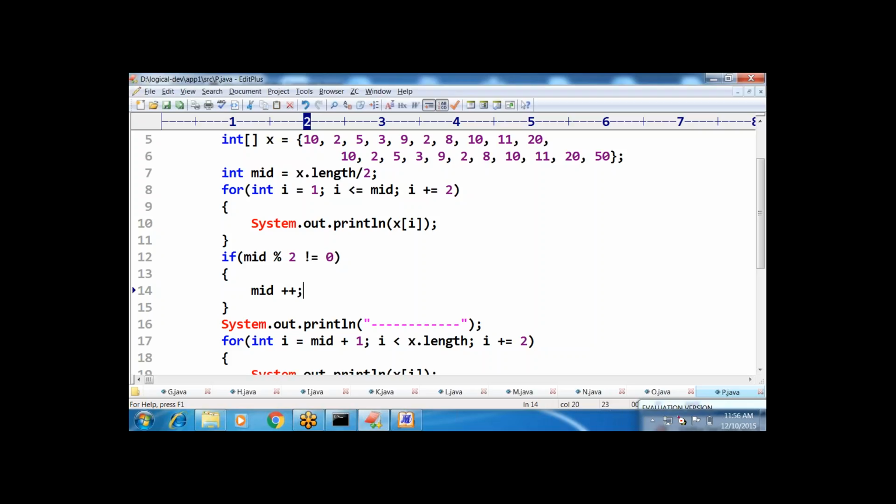Now mid is increasing to 11. I is starting with 12. Check it out. In the second for loop, is I's starting value 12 or not?